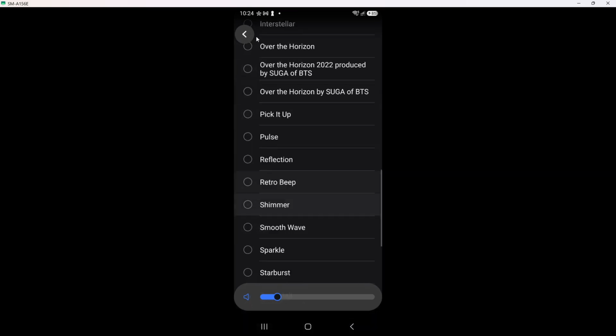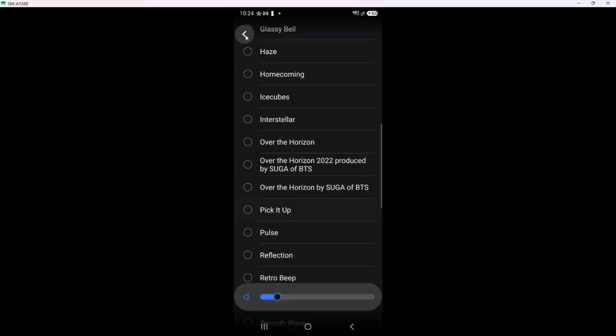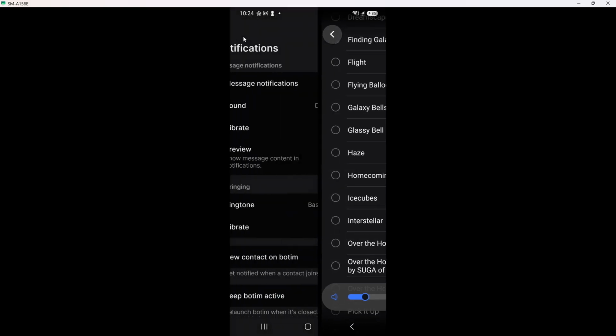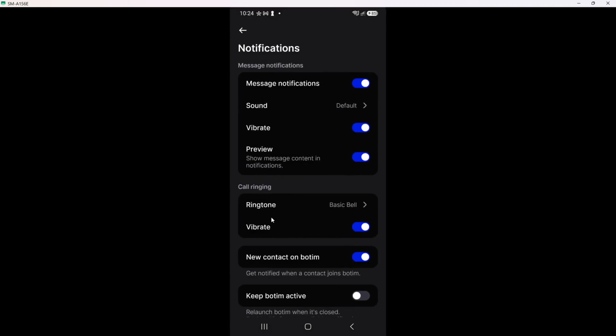Now you know how to change the BOTIM ringtone. By following these simple steps, you have personalized your app settings, making your communication experience more enjoyable. Enjoy your new ringtone.